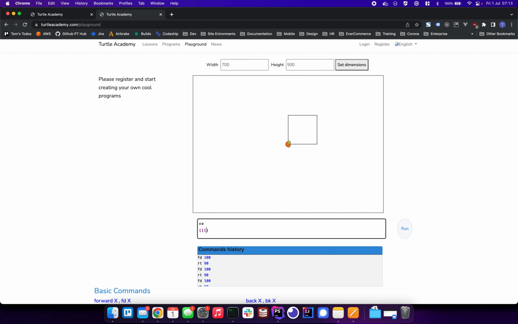So the bit that we want to do four times is FD 100, and then RT 90. And then this bit inside these square brackets tells us what we want the loop to do. So we start with the letter I, and we'll explain that later. And then we just basically say we want to go from 1 to 4, and we also just need to say that we're going to go up one each time.